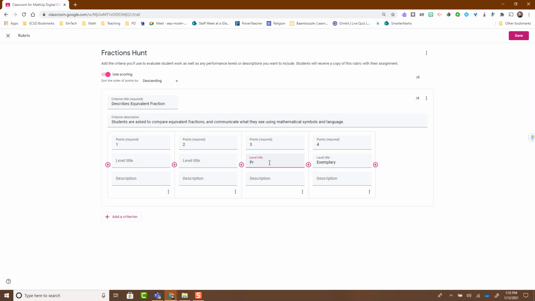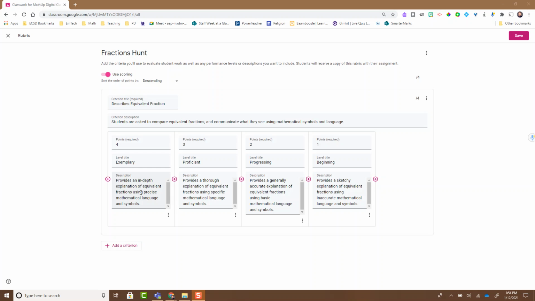Then we have proficient, progressing, and beginning. Okay, so we have our criterion, we have our different levels as well as what points are worth. Next is we add a description in each level. Again, through the magic of computers, I'm going to pause and fill this out. All right, I've got my description for each level of my criteria.